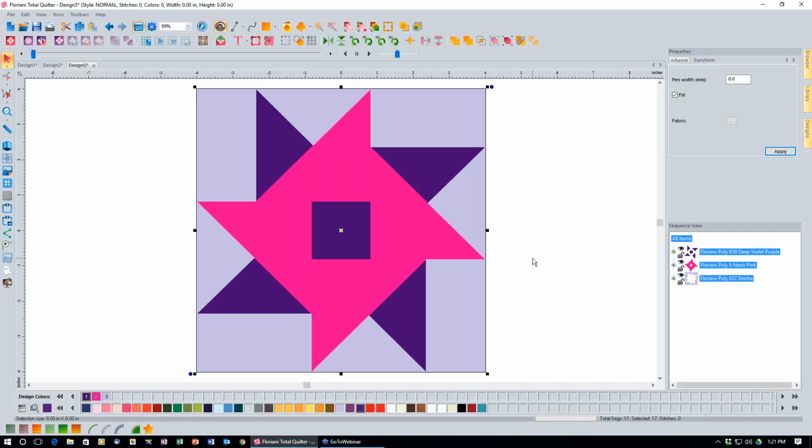Now, the first thing I want to show you is something called snap to anchors. And what is an anchor? An anchor is a point where we drew something. So like that square that I just drew, I drew 4 points to make that square. Those are the anchors. Those points that I drew, those are the anchors. And you'll see them here in just a second.